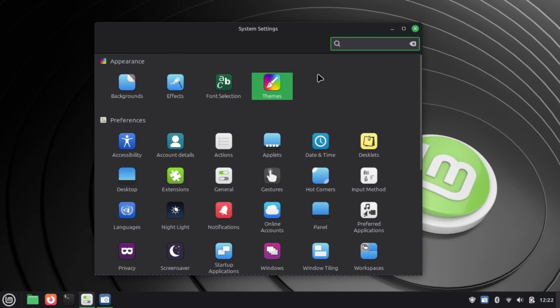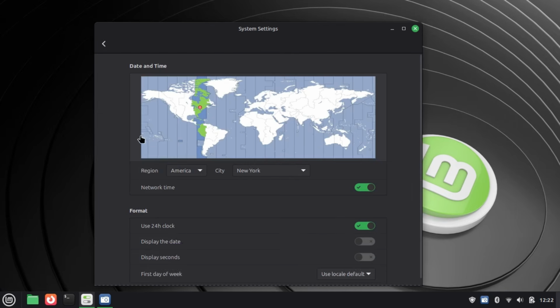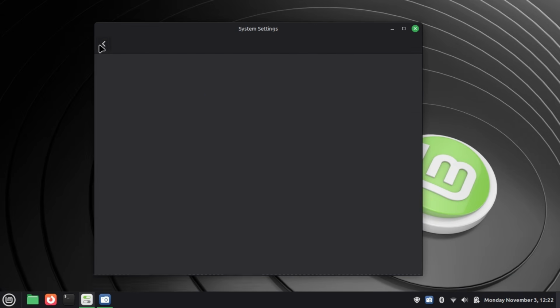And as well, from in here, we can make some preference changes to things like accessibility. I'm good with that though for now. I'm going to do date and time. And under date and time, what I would like is to display the date. So we're going to go ahead and do that. So Monday, November 3rd, and keep the time there. I'm good with leaving seconds off. Go back.